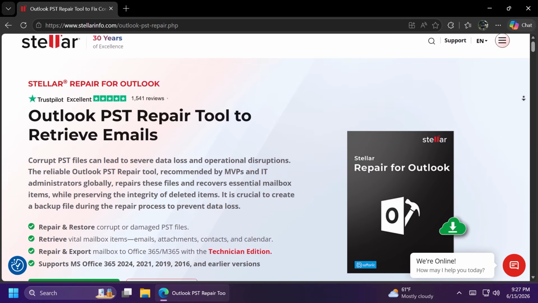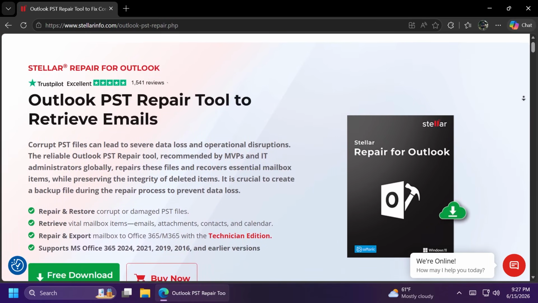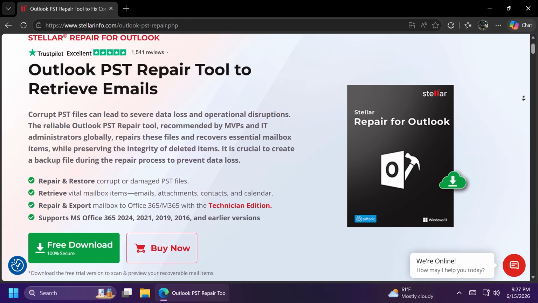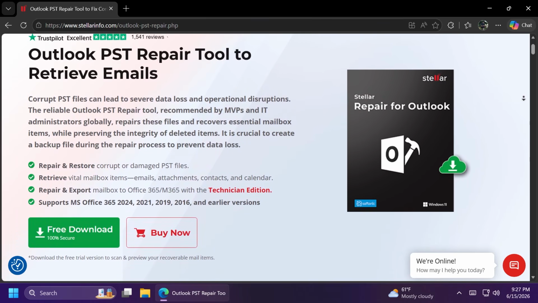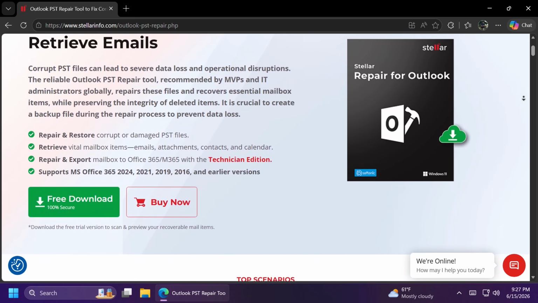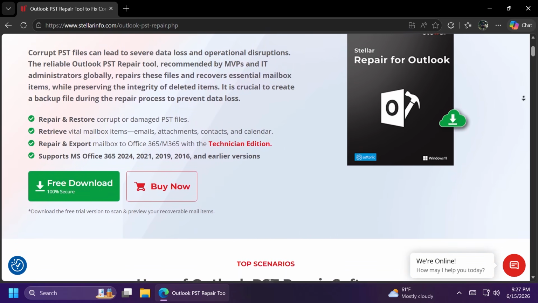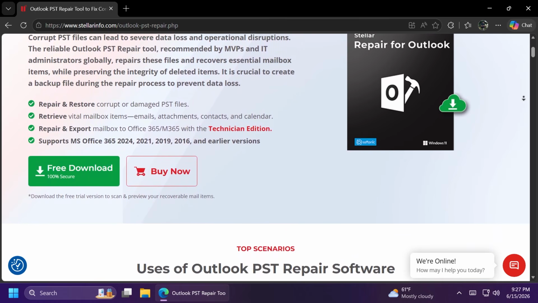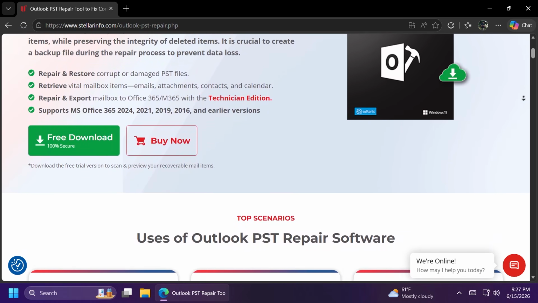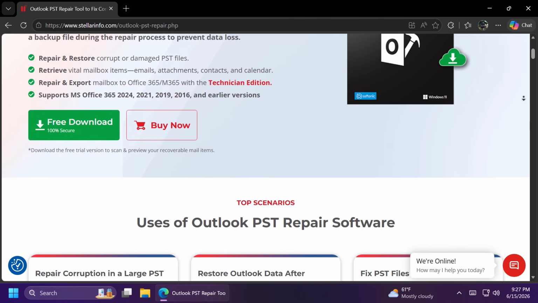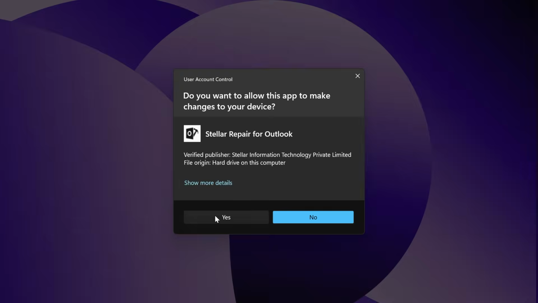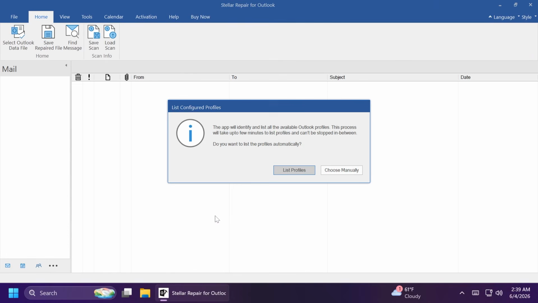Now another method that you can use is the desktop tool, and this is when you have files that are bigger than 5 gigabytes. You can use the Stellar desktop tool, the Outlook PST repair tool that you can get from their website. We're going to have more information in the description below. And with this, as you can see, you can repair and restore corrupt or damaged PST files as well, retrieve the mailbox items, repair and export, and it also supports most Office suites and earlier versions. I have here the desktop version myself. We're just going to open it, and we're going to check out how we can use it to repair our damaged PST file.